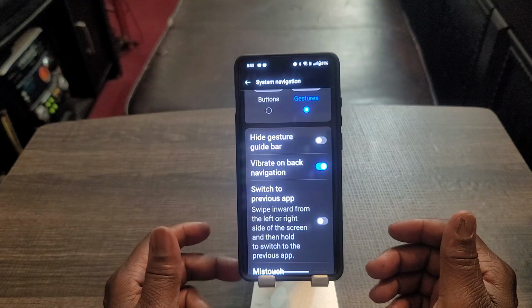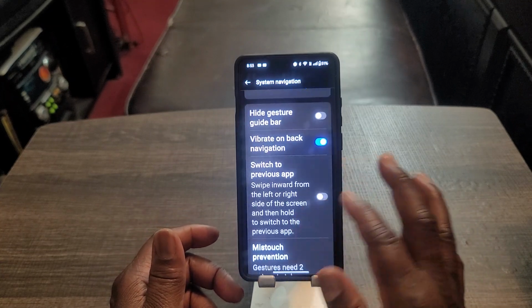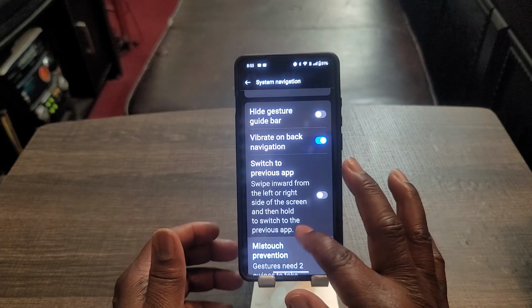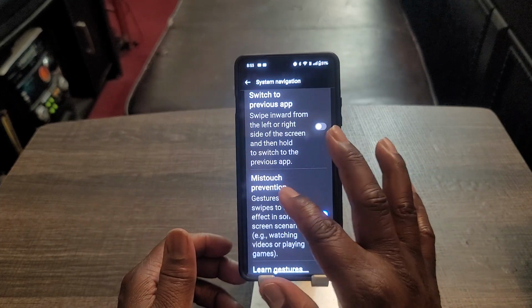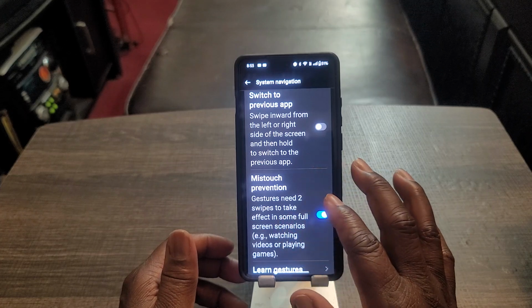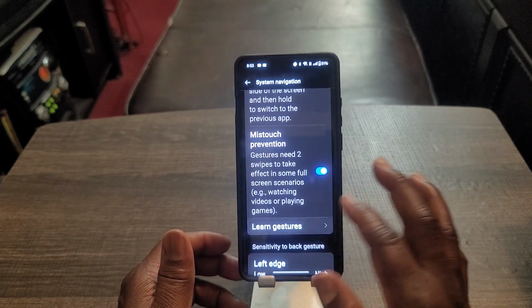Basically, it says switch inward from the left or right side of the screen and then hold to switch to previous app. I think I tried that. I don't think that worked well for me, but that's something you can do. Mistouch prevention. Gestures need 2 swipes to take effect in some full screen scenarios, watching videos or playing games.